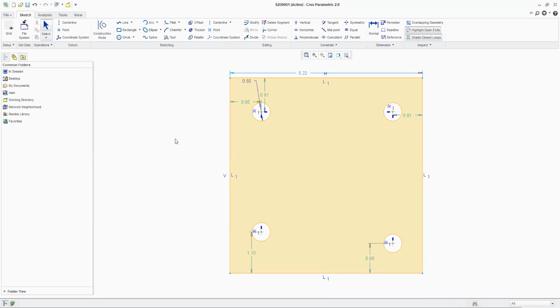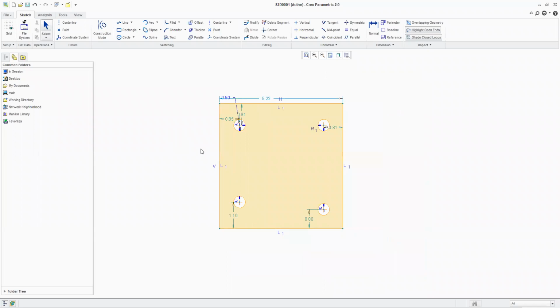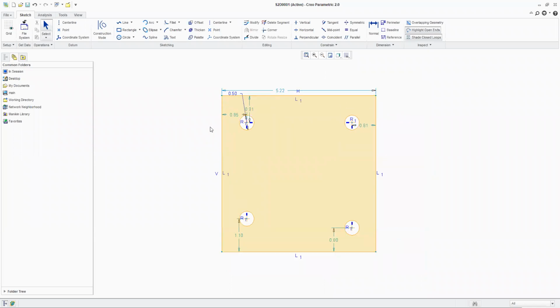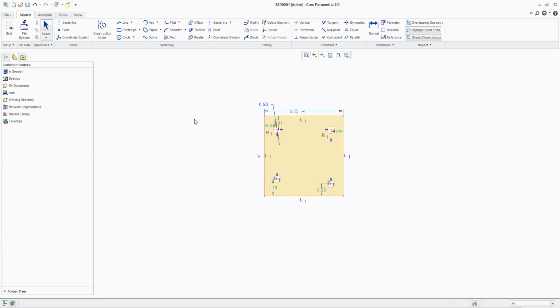All right, sir, what was your question? I was asking that if there are two circles of unequal sizes, meaning unequal radius, and we are using the equal command, then which circle's dimensions will be carried forward in the equal command? Yeah, I will come to that point. There is something called strong dimensions and weak dimensions.